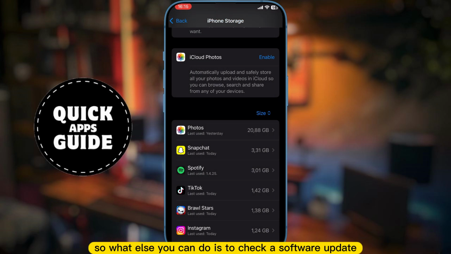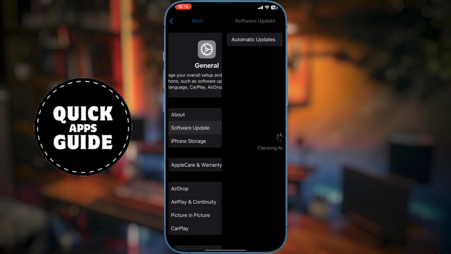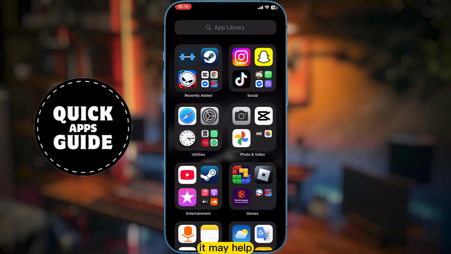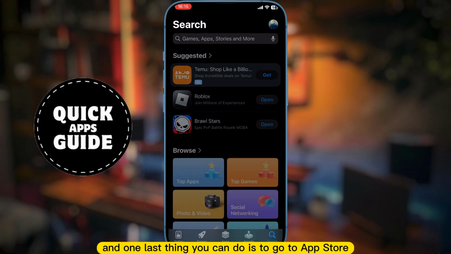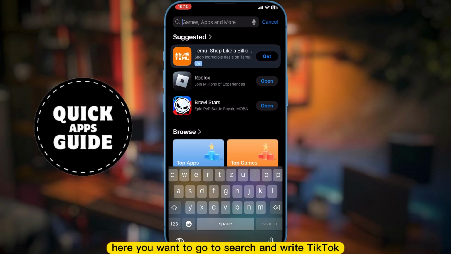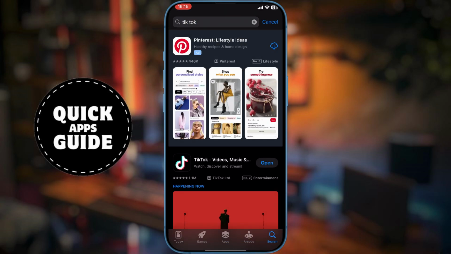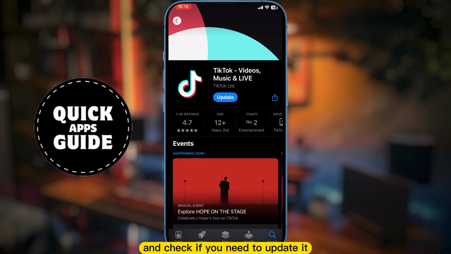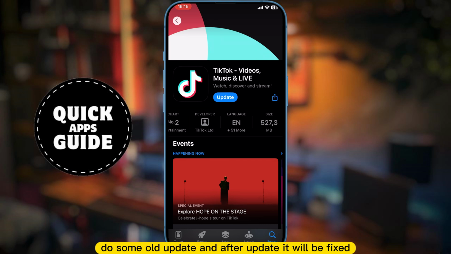Now what else you can do is check for a software update. It may help. And one last thing you can do is go to the App Store. Here you want to go to Search and write TikTok and check if you need to update it. As you can see here, it may be a problem due to some old update, and after the update it will be fixed.